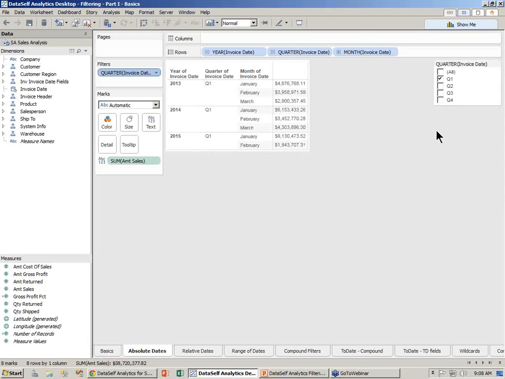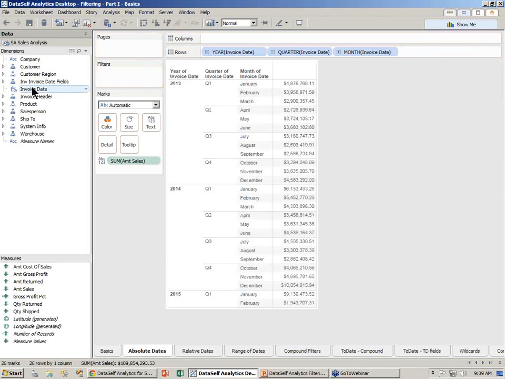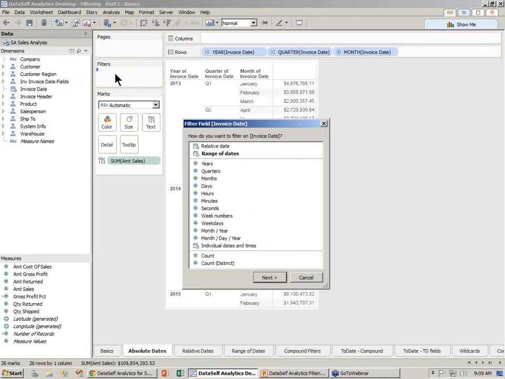This would be like comparing the first quarter across different years. So that would be a way to look at these date periods. It can be quarter, month, days, weeks, you name it. So that's how an absolute filter works. You just drag whatever date into your filter shelf, you select one of these segments, and then you'll get hard-coded filtering in your report.